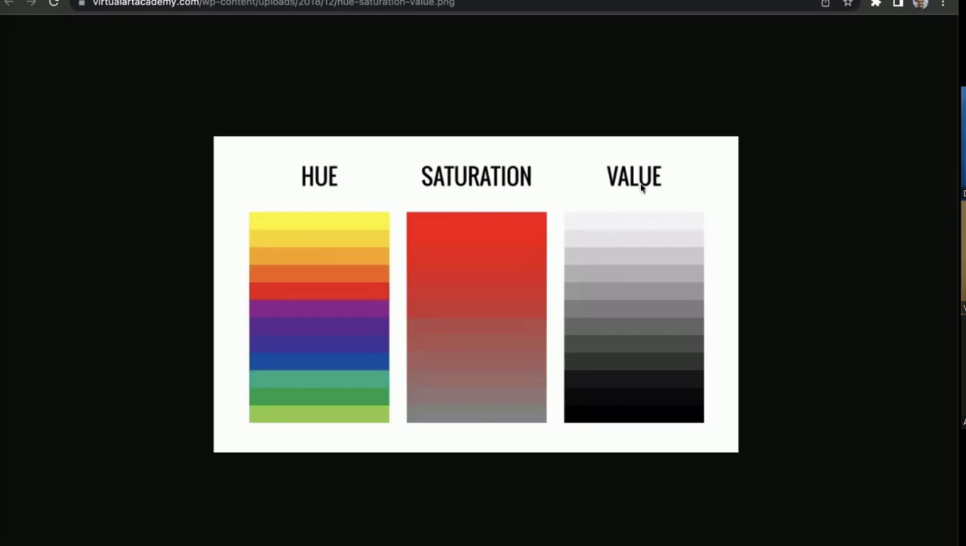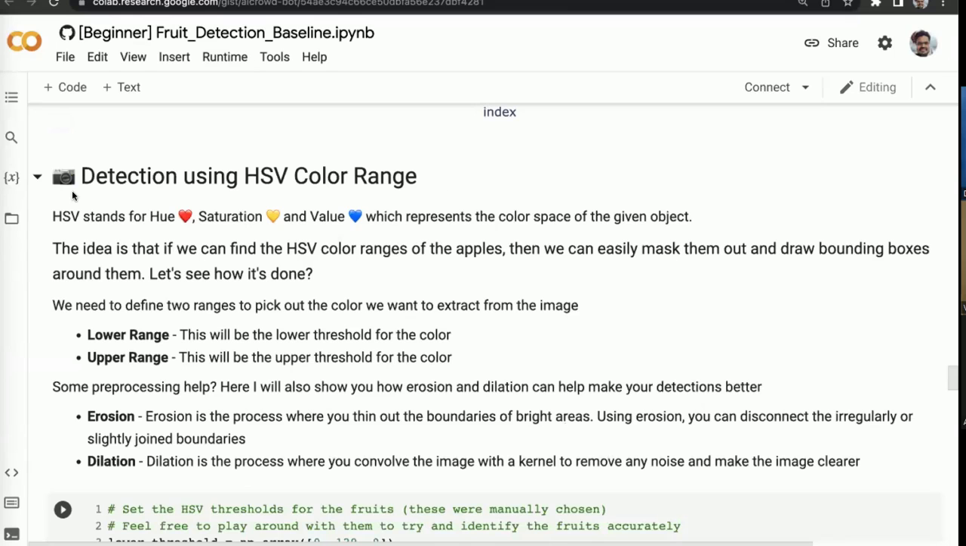Okay, and then value is actually very simple. It's all about the brightness. So it's almost like the average of the three values. If the brightness is very high, like if the brightness is actually 255, then it will be completely white. And if the brightness is very low, then it will be close to 0. Okay, so that's about the HSV color space.